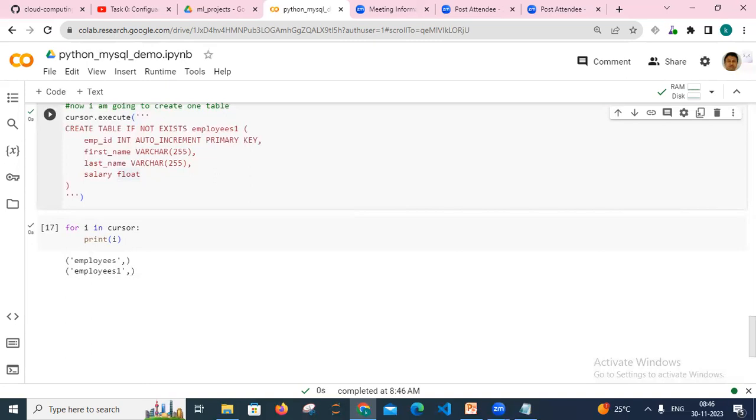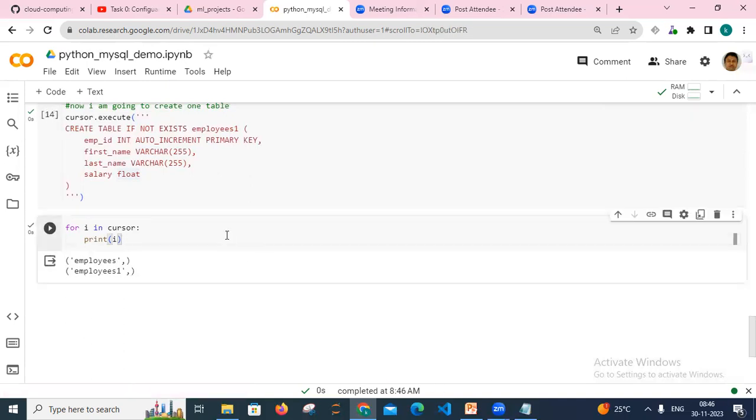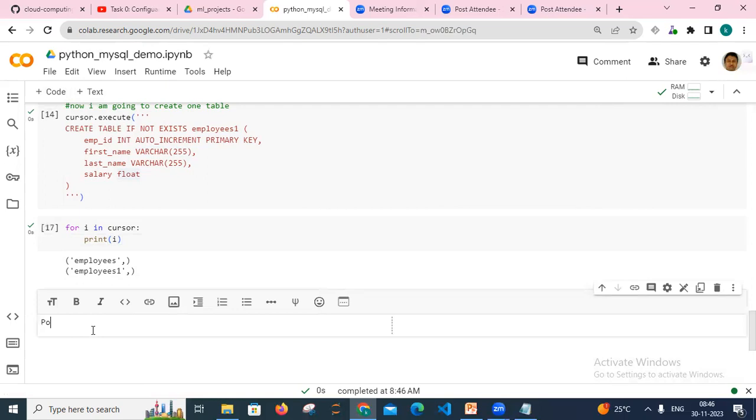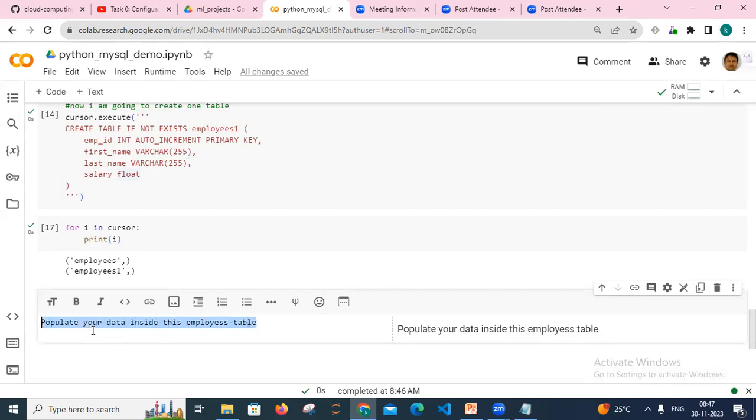Now we have to populate our data over there, right? So in the table, you have to insert the data. In this query, just write the comment over there: populate your data inside this employees table.